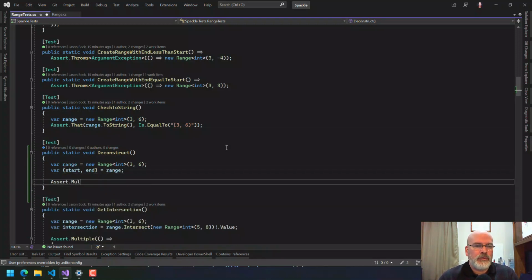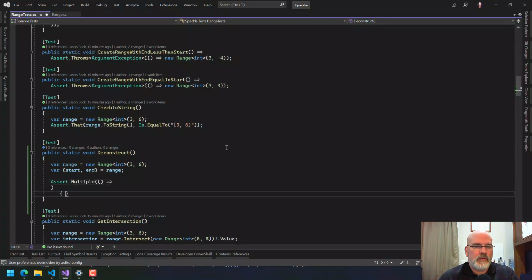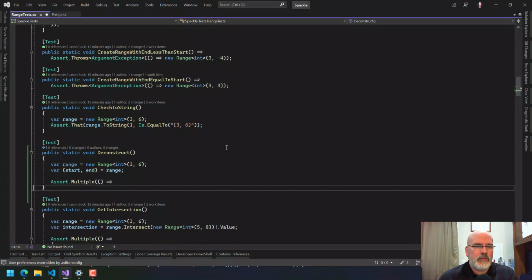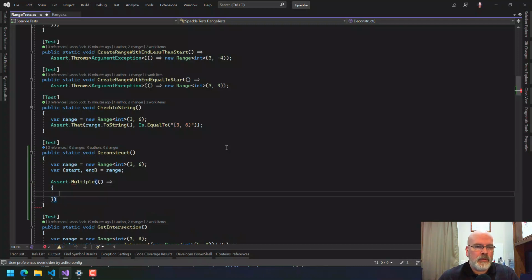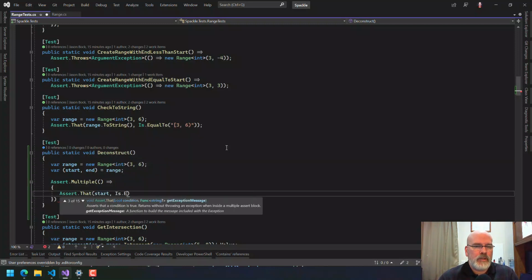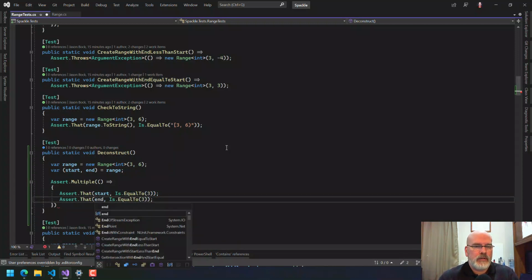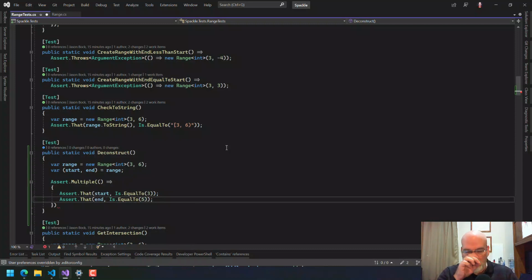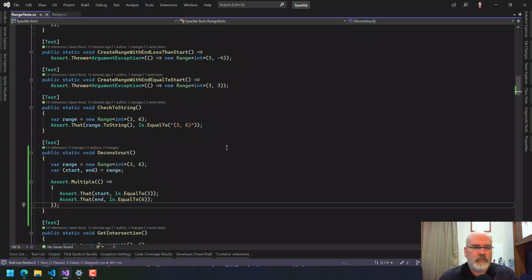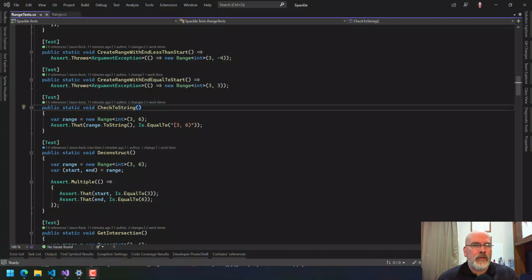Assert multiple. What did I just type? Assert that start is equal to 3, and then assert that the end is equal to 6. Run that. Good. I'm going to do the merge because I actually created a branch. I'm going to do the merge and then we'll do the other one. Okay, that all got merged in.